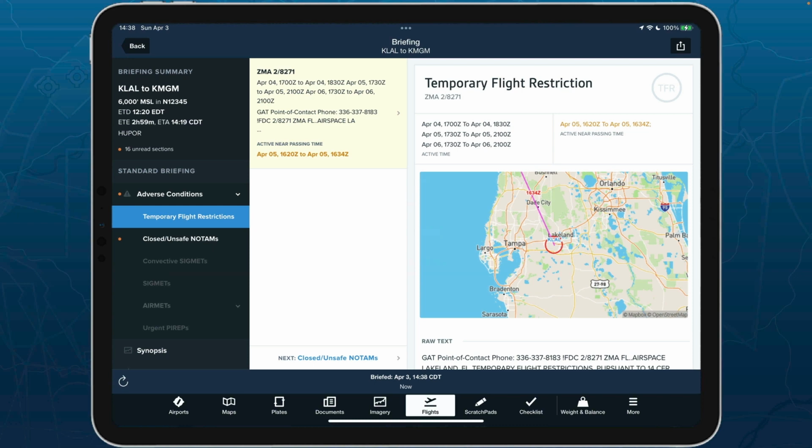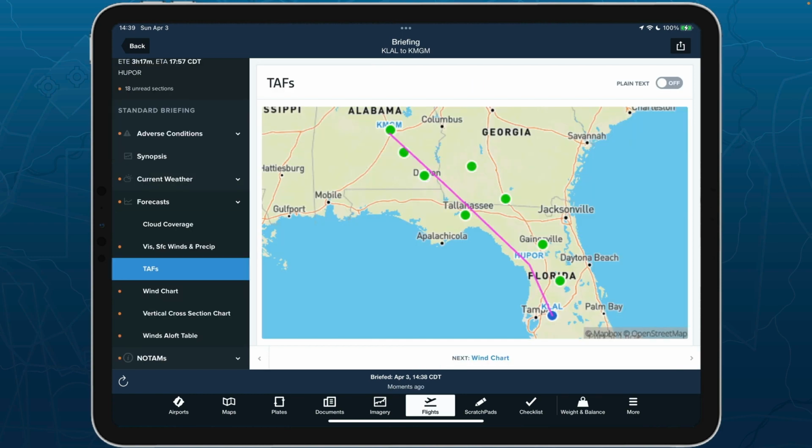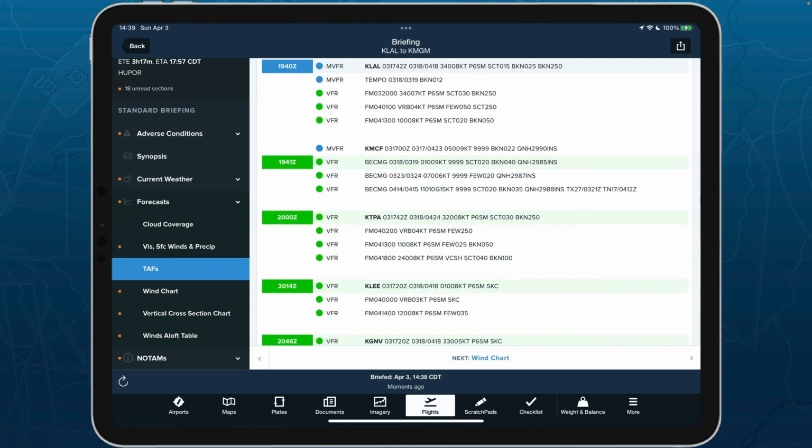Looking at my weather briefing, I can see the table of contents at left and the briefing itself at right. Along the bottom, I can see a timestamp informing me of when this briefing was generated. You can navigate the briefing via the table of contents at left. You can scroll through the documents, or you can advance to the next document. TAFs are included for en route airports during your planned flight time.